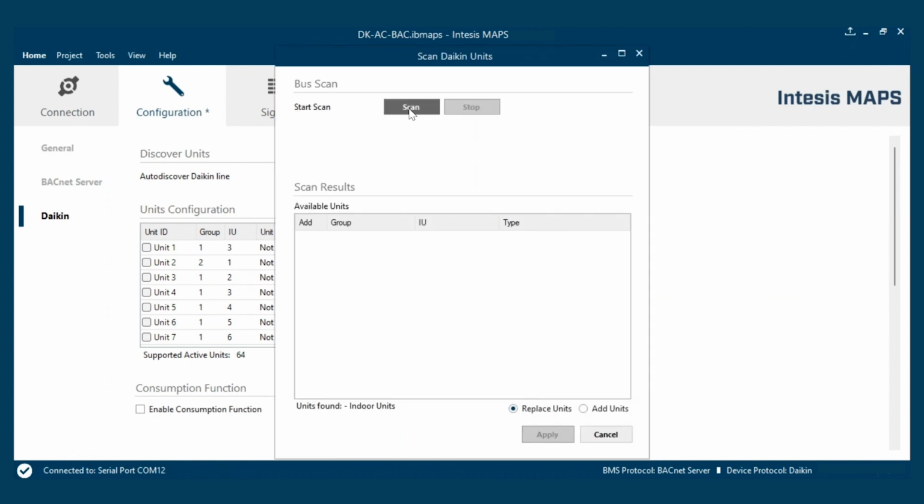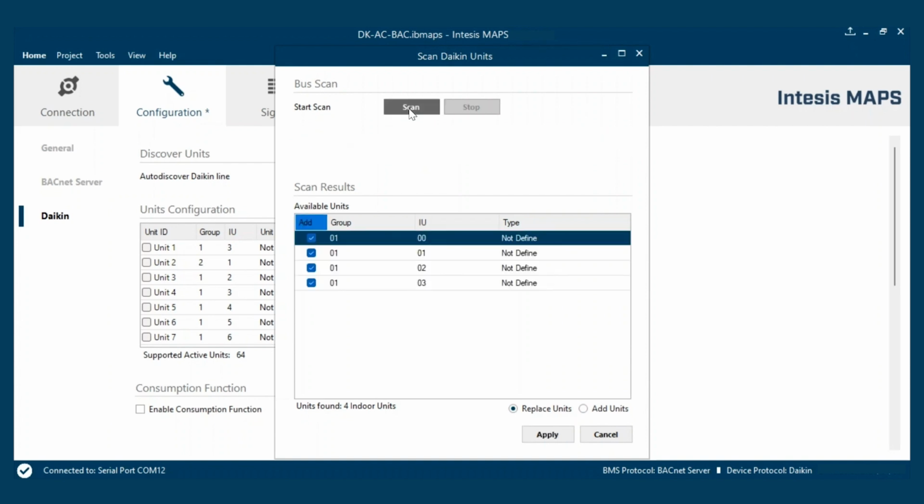Now it is possible to continue with the automatic scan from the Configuration tab. This process takes several minutes depending on the network topology and total number of AC units. The result is a table showing all the Daikin indoor units connected to the network. If indoor units are already configured, use the Add Units option to keep the existing information. To overwrite this data, select the Replace Units option.